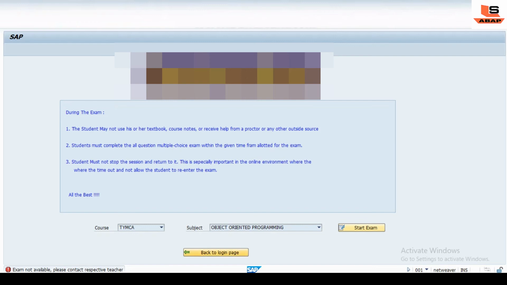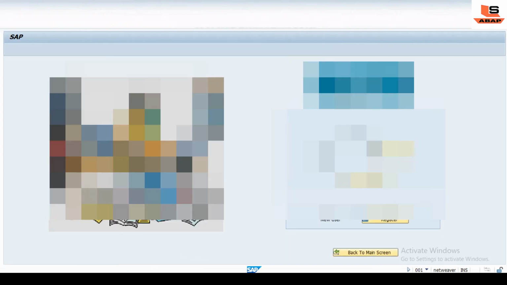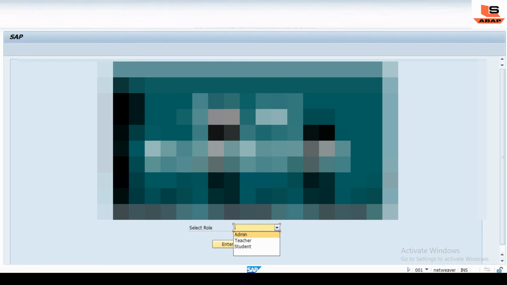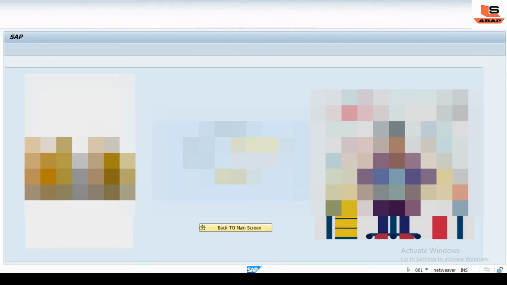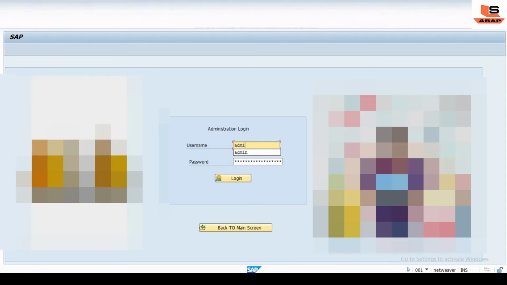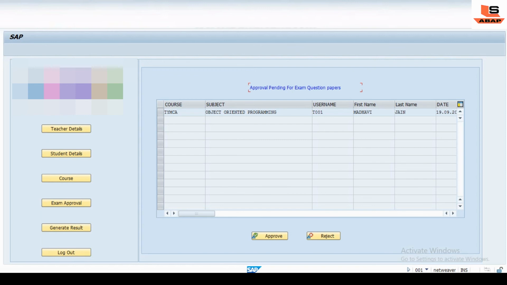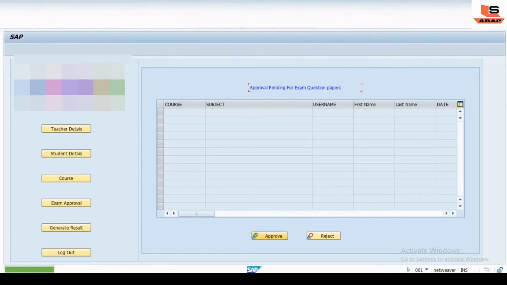Okay, so we'll go back. We'll check the admin login. Now go to the admin panel, click on enter. Now I will log in as an admin. Okay, so now as you can see here, the fourth option on the dashboard is question paper for approval, one. Admin will select the approval section and we'll check this is the object oriented programming. Admin will give the approval. Once you approve, as you can see, exam approved successfully. Now we will log out of this screen.